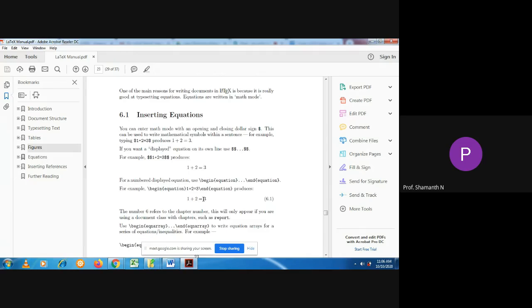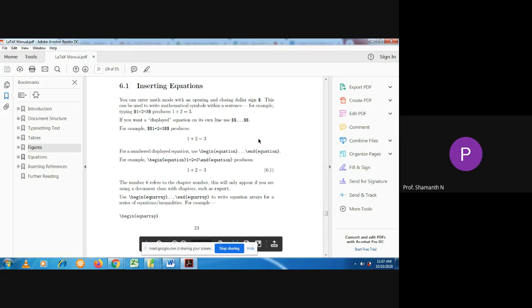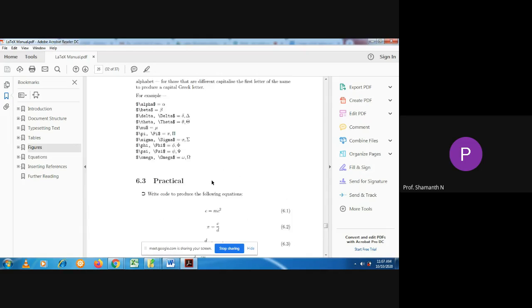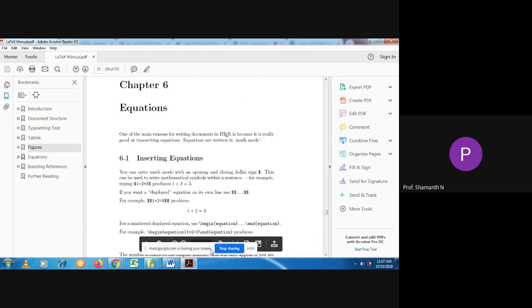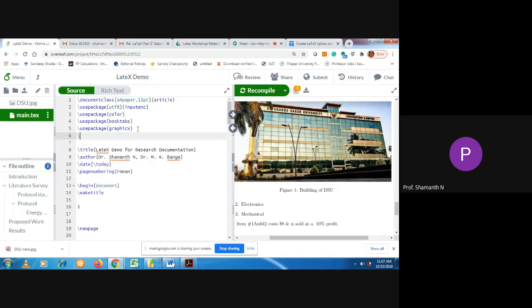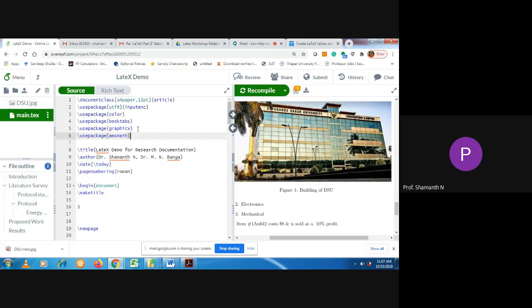In order to write the equations, you will be using a particular package called AMS Math. This is not mentioned in the manual, but usually if you want to use some advanced symbols, you have to use the package AMS Math. So let me write that: slash use package AMS Math. Any mathematical equations you want to write, always use this package. Now let us write some of the equations.